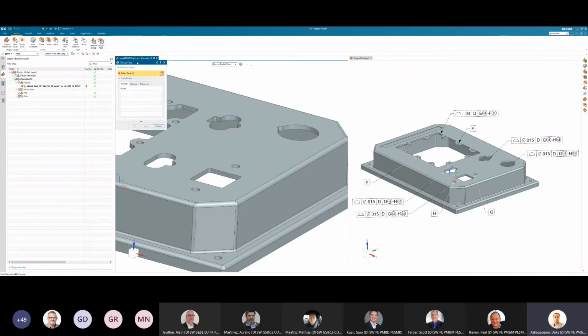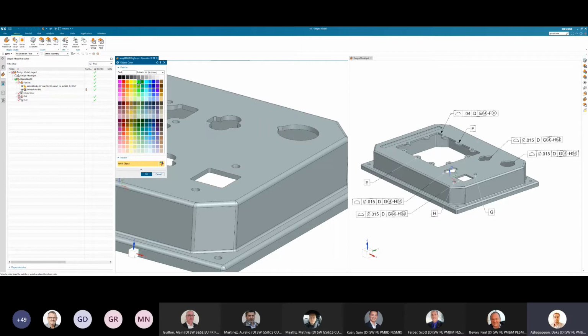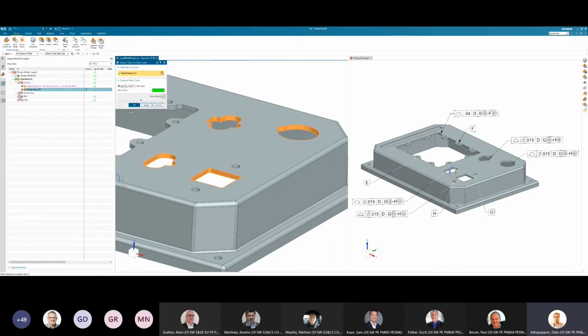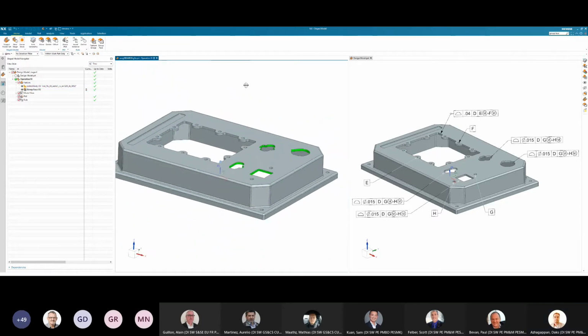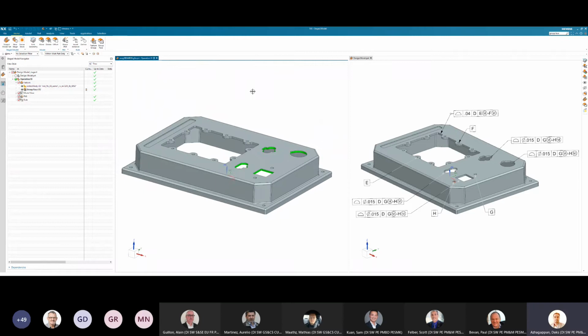So I could quickly go into group faces. I can add a new color to this, saying that this is what I'm going to be machining for this particular operation. Okay. The next one, I can add a new stage. I can go into the navigator and add a new stage, saying operation 20. In this case, I'm going to say mill large pockets.